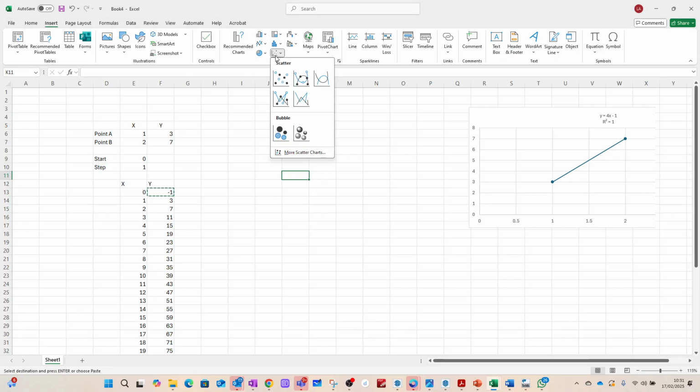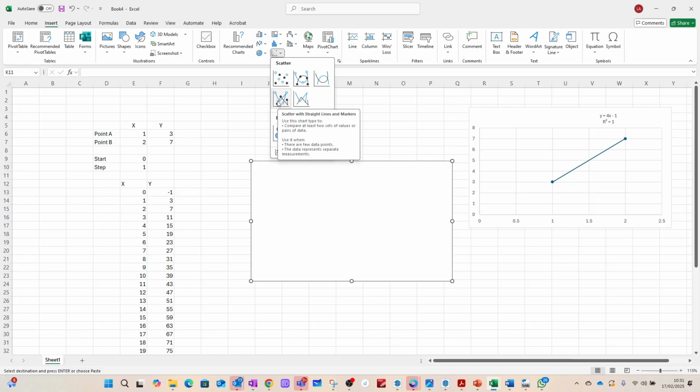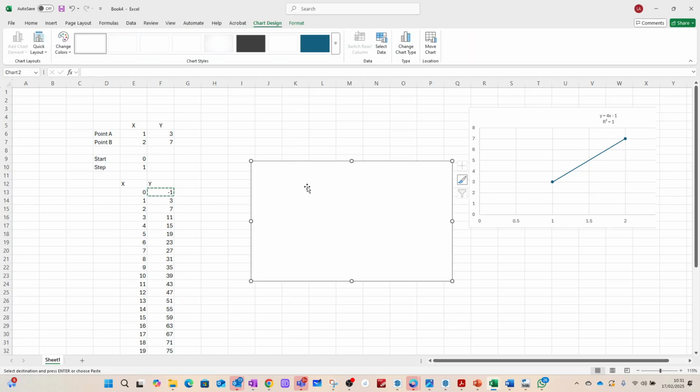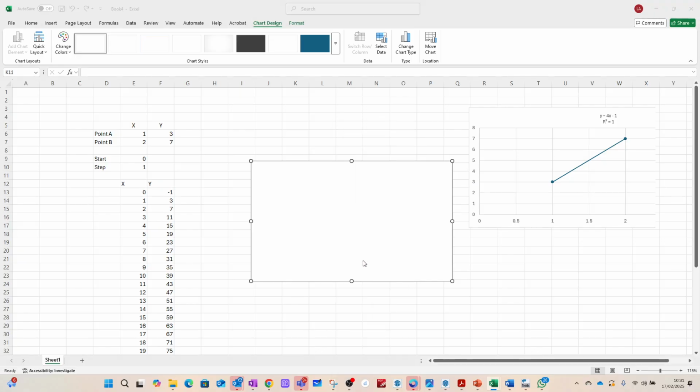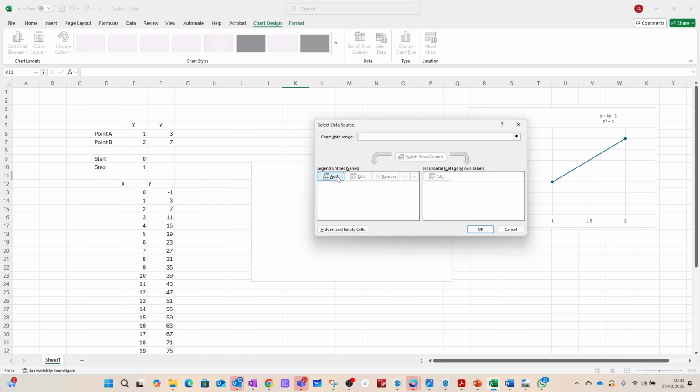I think this time though, I won't use the one with the points on it. I'll use the one just with the lines between the points. Yep. And now I'm going to select the middle side. Select in there, right click. I'll go Insert, Data, Select Data. That's what I want. Again, I'll just go Add.